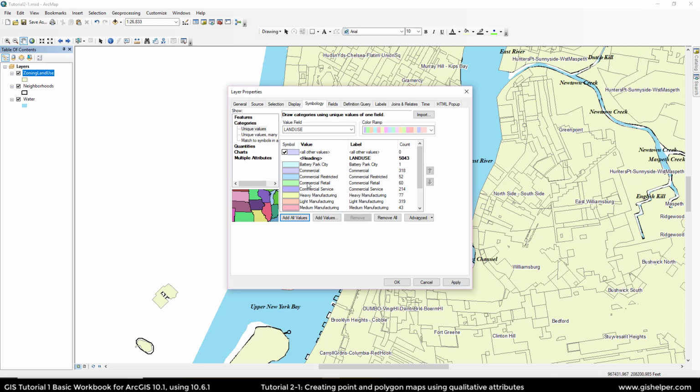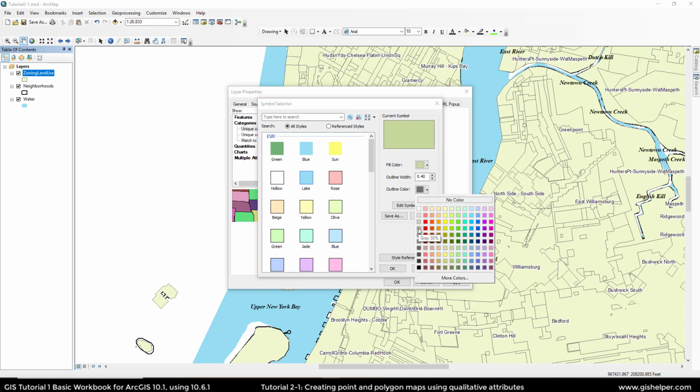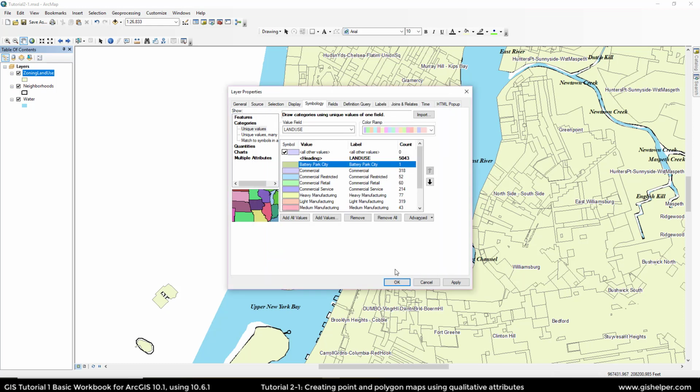Then you're going to change the value field to land use, and then you're going to click Add All Values. Once we have our properties window looking like this, you're going to want to find the Battery Park City, which is the first one, and click on the symbol for that, and change the fill color to Apple Dust, which is right here. It's in column 6, row 7. And we're going to change the outline to a 30% gray. They don't tell us to change the width of the outline, so I assume they want us to keep the default 0.4. So I'm just going to click OK.